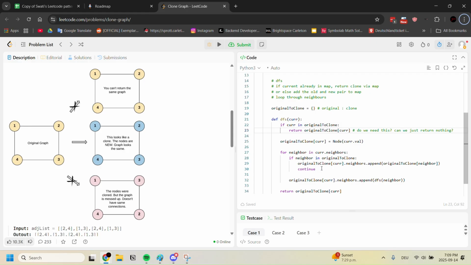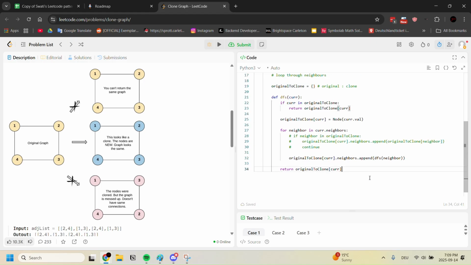Oh, wait. No, because we're not actually DFSing. Okay, wait, we don't even need this because the DFS, that's what we need this for. Because if it's already there, then we can just return that. Okay. So do we actually need anything else?